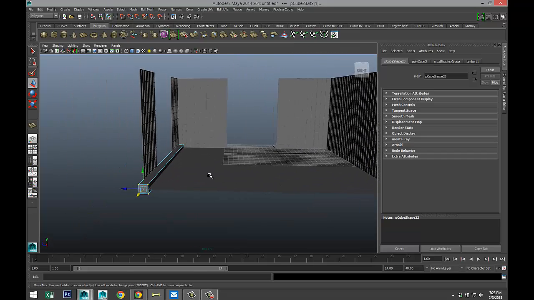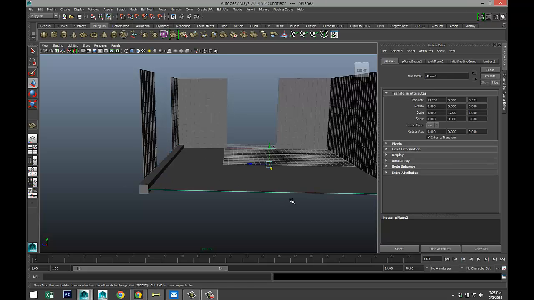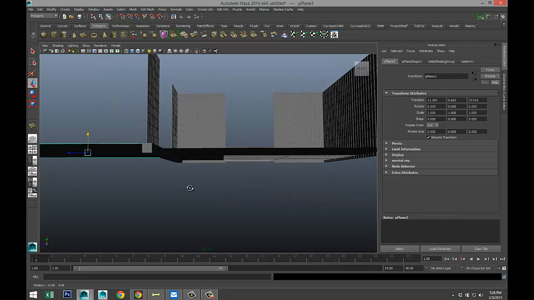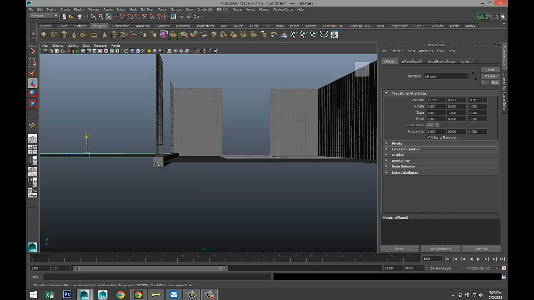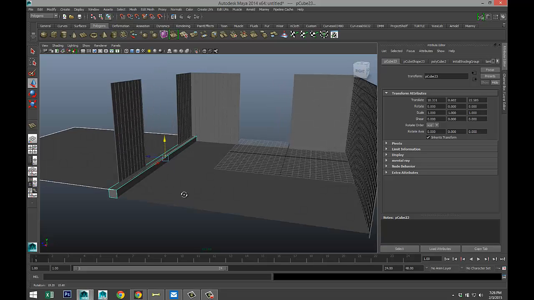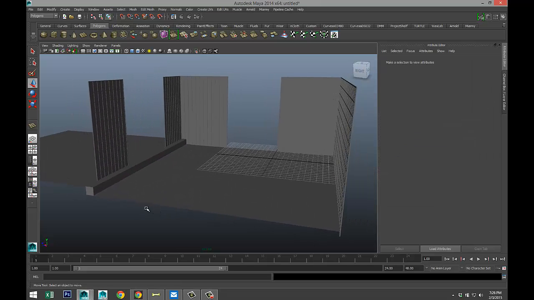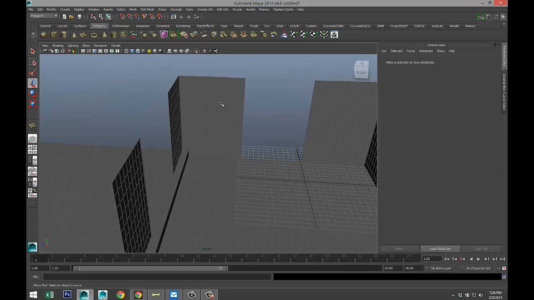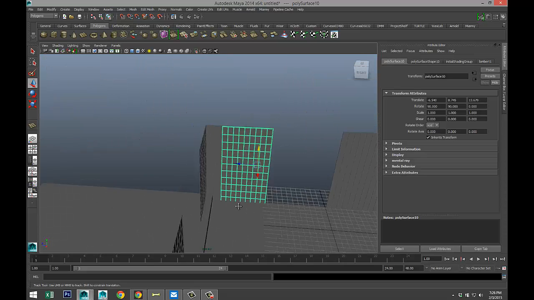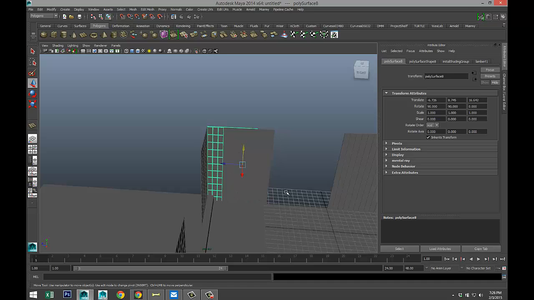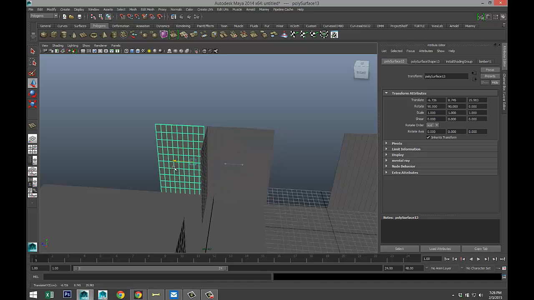Okay. Then we'll take our floor, Control D to duplicate, move that over and pull that up. Like so. Looks like we need to move these guys up a bit. That looks better. And then we'll take this guy, actually that guy, sorry. Control D, duplicate that.